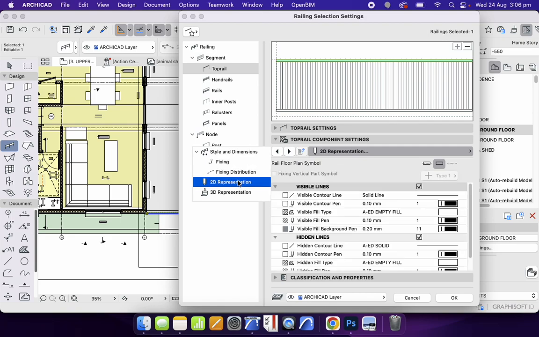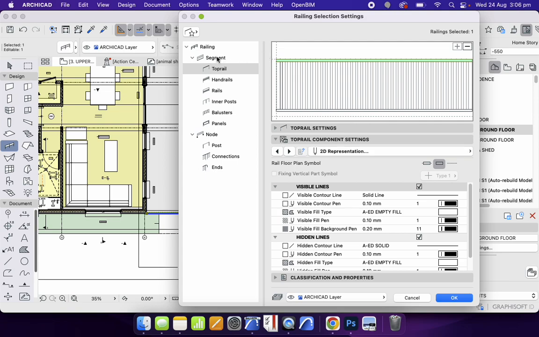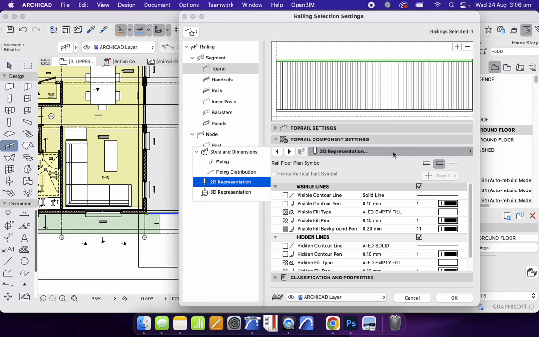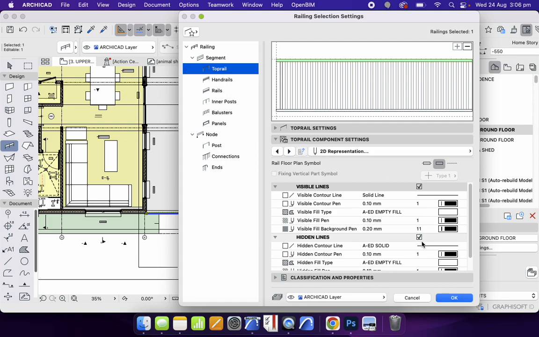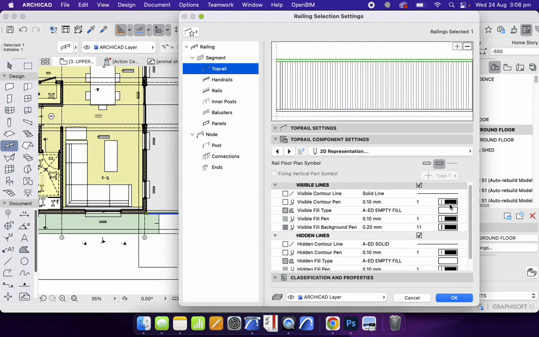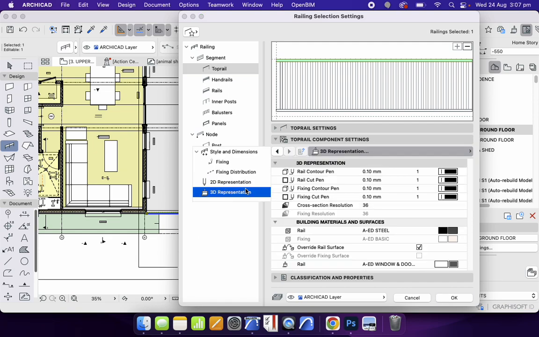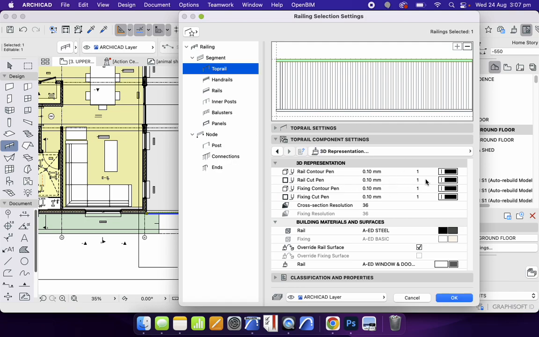The 2D representation, so remember how we were talking about 2D representation for the whole rail? Now we're looking at the 2D representation for just the top rail. So again, we can override its representation here. And we also have the 3D representation. Now, just check this out. The 2D representation is overriding pens, or representing pens. In this case, it's not the override. This is the base place where we actually set the pens. And then we have the 3D representation, and we also have pens.